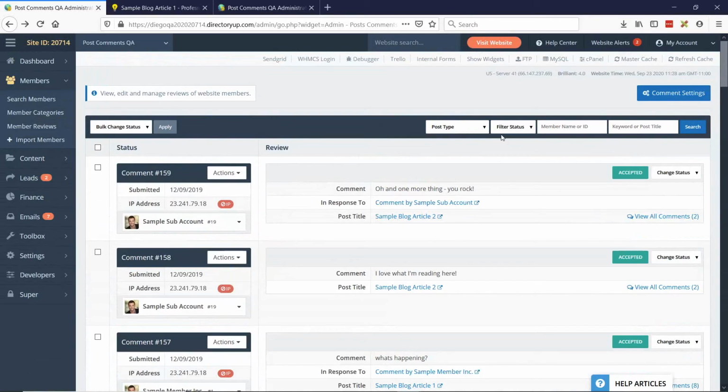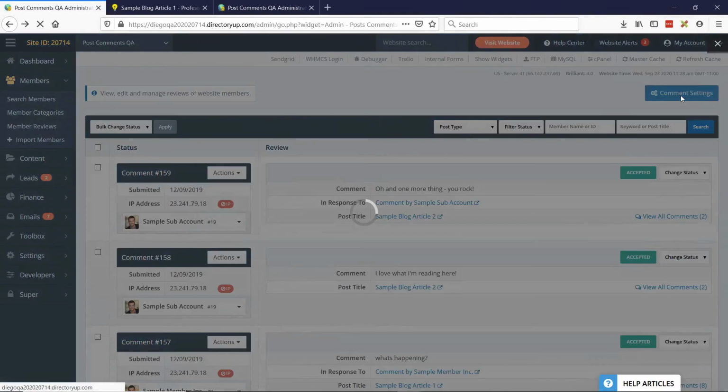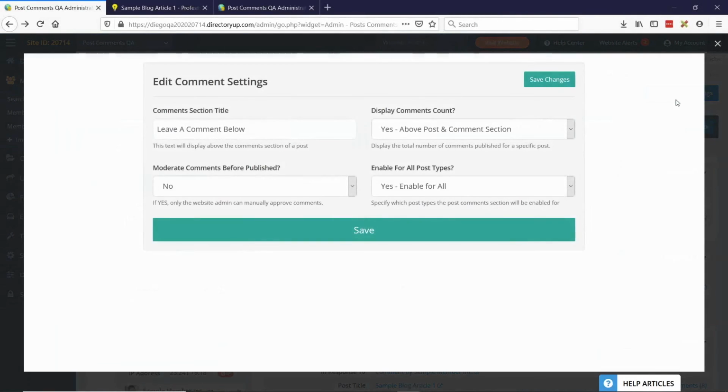Let me show you some of the settings that will be available in this release, where there'll be some comment settings. Again, keeping it really simple, you can choose a default title for the comments section. So leave a comment below, or let us know what you think. Whatever you want to write there, that'll be the default title for before the comment section starts. You can choose if you want to display the comment counts or not on the post page. And then there are some moderation settings.